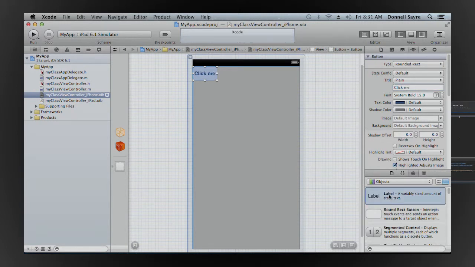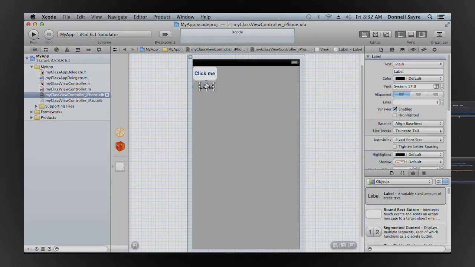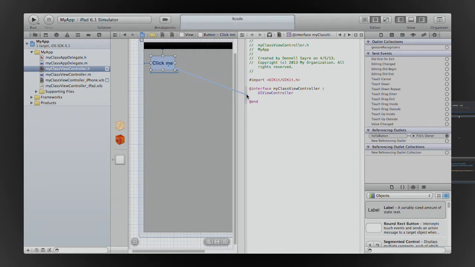Do the same for a label, but remove its default text. Then, declare instance variables for the button and label.